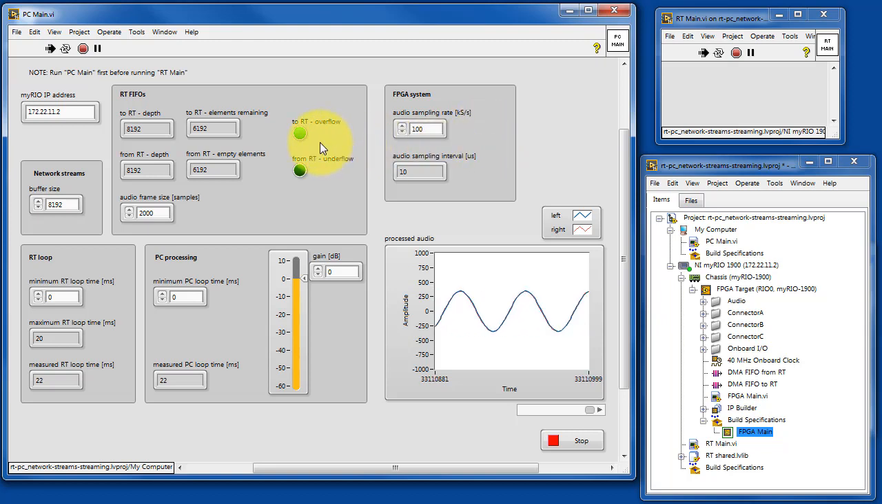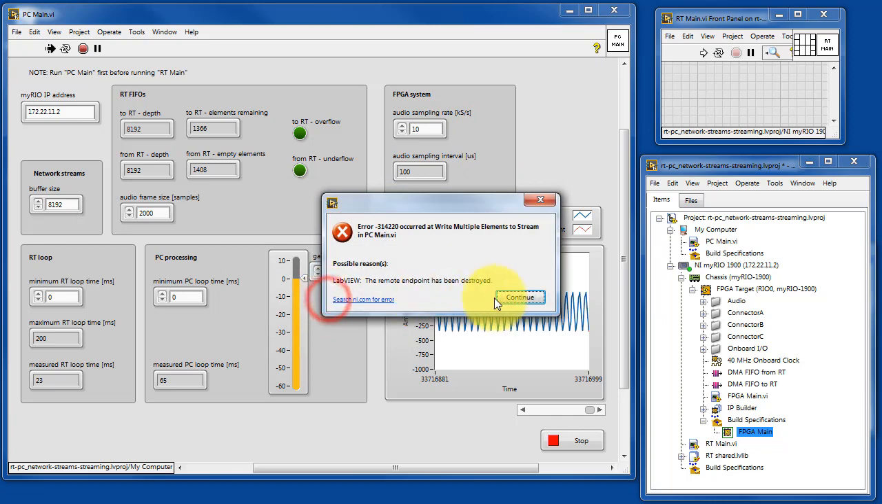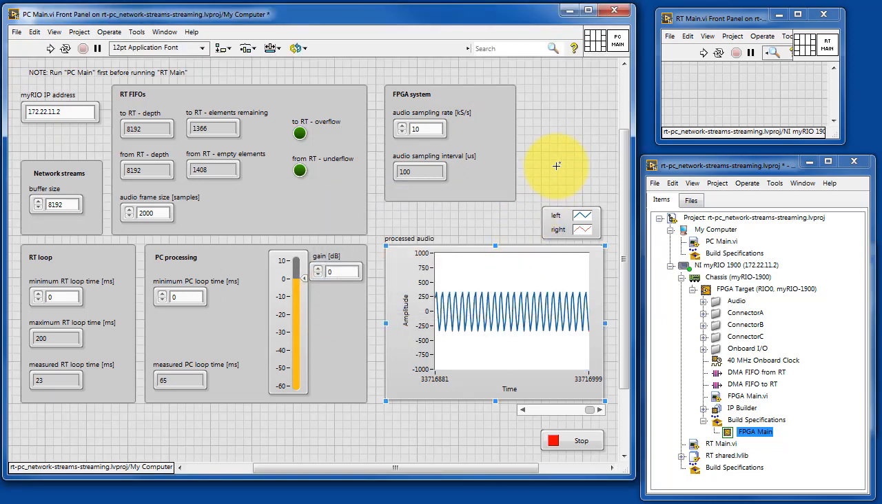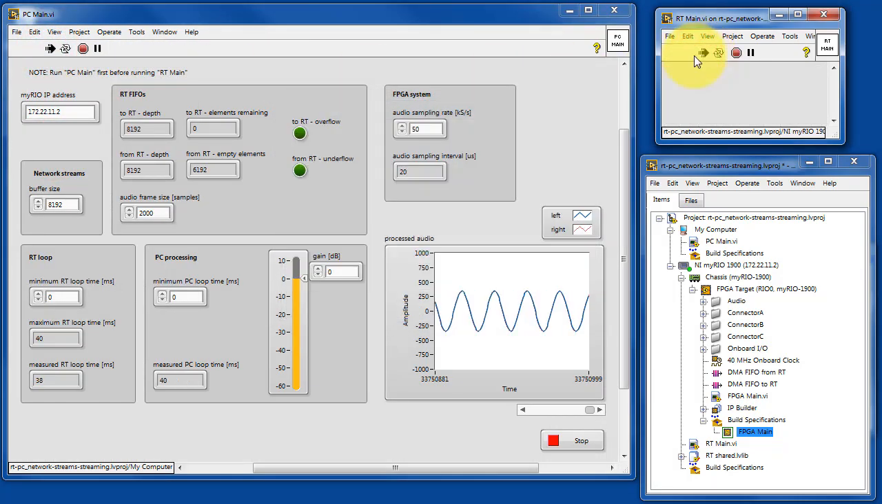And looks like things aren't quite working. We see some overflow indicators going off. Looks like we're just pushing on the system a little too much. All right, let's try to restart with the initial values again. Okay, we're back online.